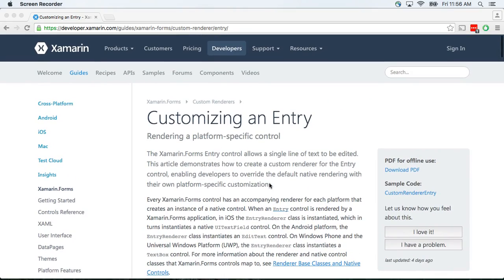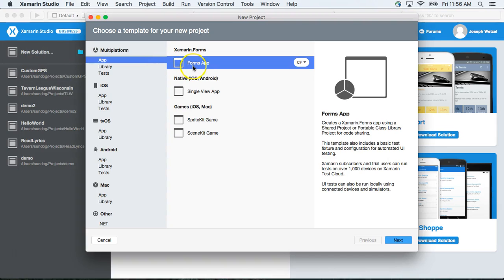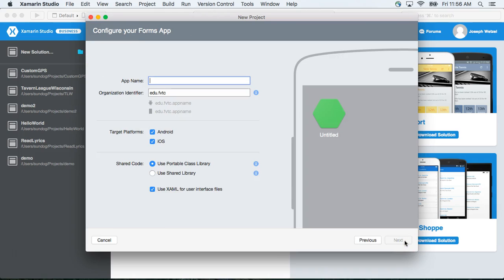So let's start. I'm going to open up my Xamarin Studio and do a new solution. And I'm just going to create a Xamarin Forms project. What I'm going to do is create a project called Rounded Corners.